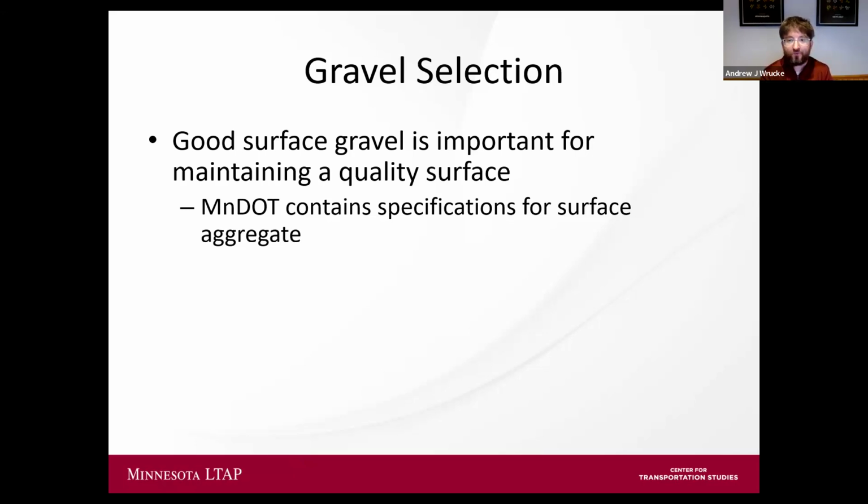MnDOT has done a lot of the work for you guys. They have a specific specification for surface aggregate that you can hold all of your contractors to. So when you're purchasing aggregate, you can say, I want class 1 or class 2 gravel, according to the MnDOT spec. That really helps specify and understand with your contractor what you're looking for.